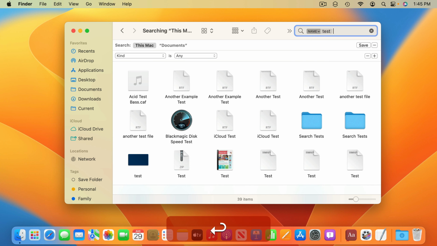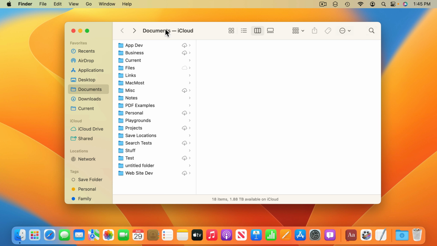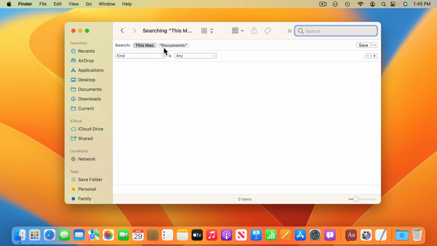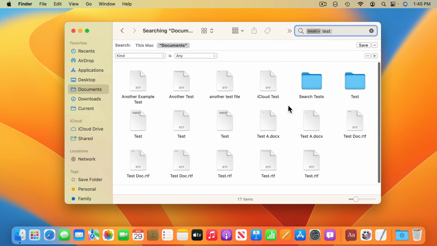Now once you've done this, also look for where the search is taking place. In this case it's searching this Mac, the entire Mac. I could switch to Documents. Now why Documents? Because remember when I started, way back here, I was in the Documents folder. So when I did Command F, you could see I'm searching either this Mac or Documents. And then I can do the search and I'll get the results there.